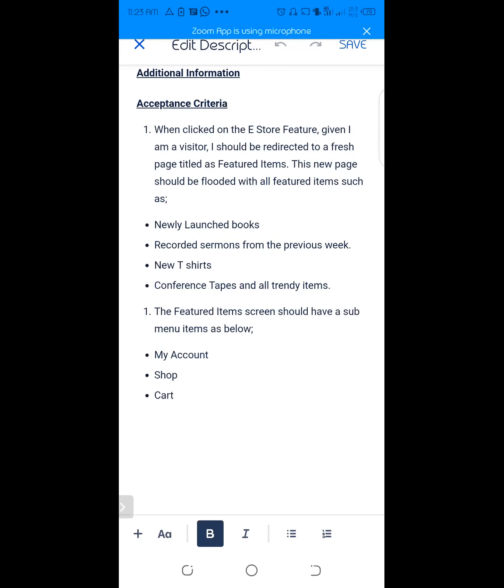Sorry, guys. So I'm thinking here that this new page should be flooded with all featured items. Instead of doing the all featured items, it could have been number two. The newly launched book could be number two, number three, number four, and then just keep each item that you want to see on the page on a new line, just to make it as simple and descriptive as possible. But we cannot be jumbling it all together like this.